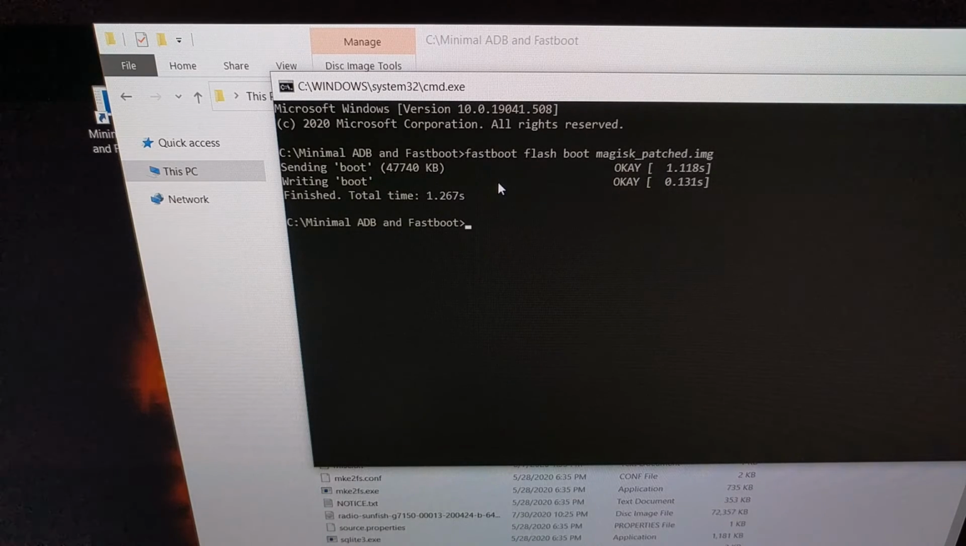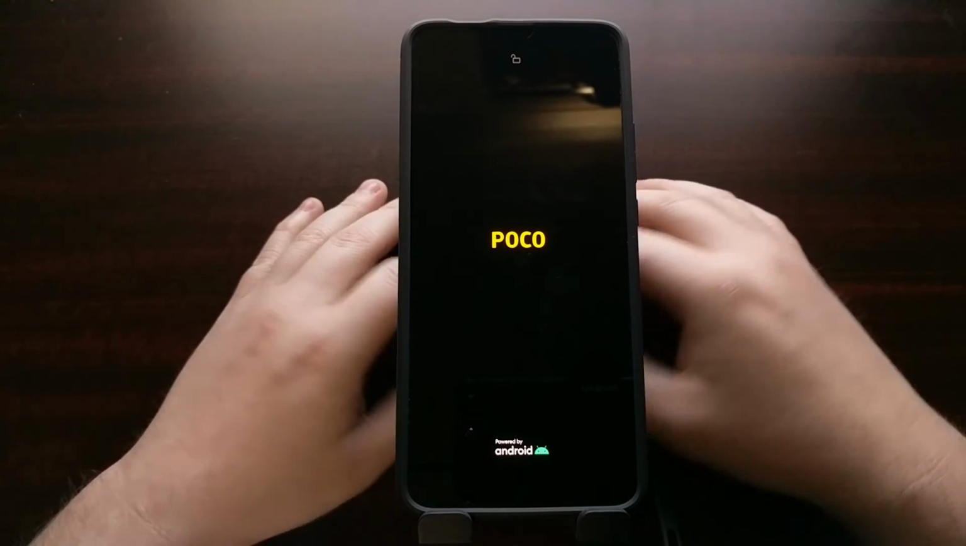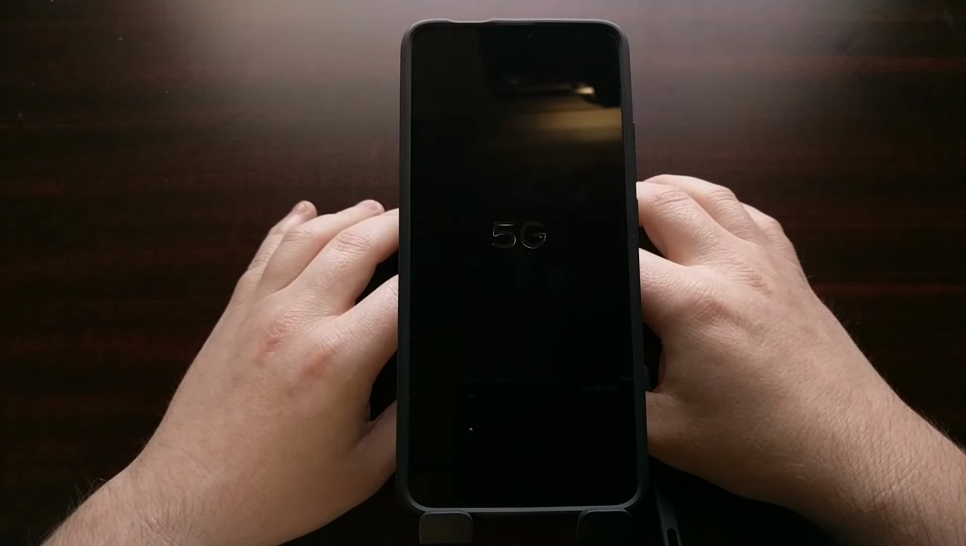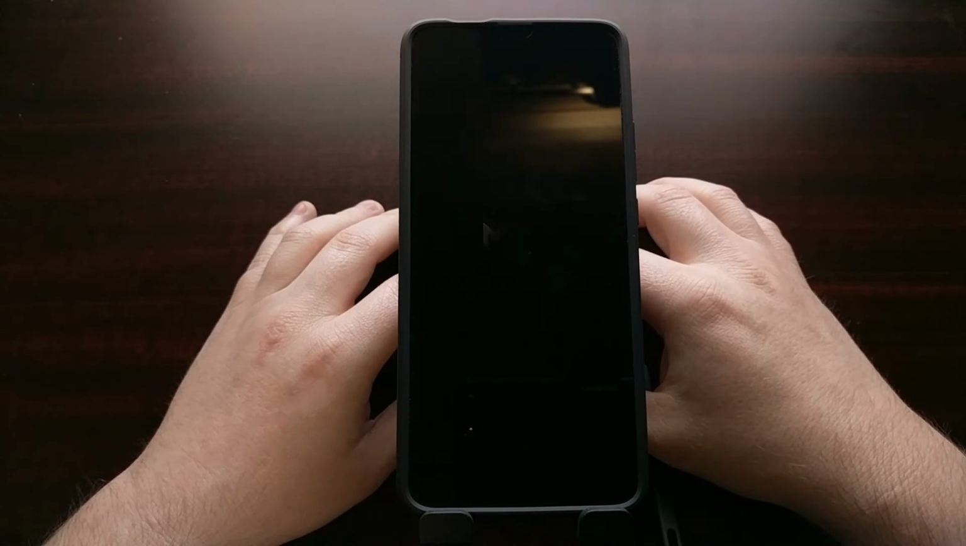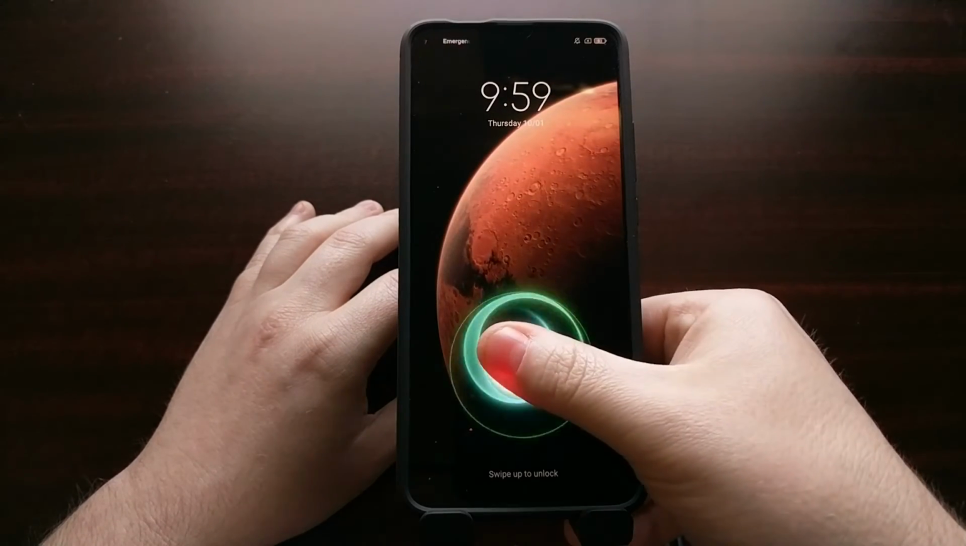We can hold the power button down to force the device to reboot if you want, or you could type out fastboot space reboot and press enter. Whichever method you go with, you're going to see the device start to reboot. And the boot cycle should be normal. You'll see the boot animation. It'll take you right into MIUI.